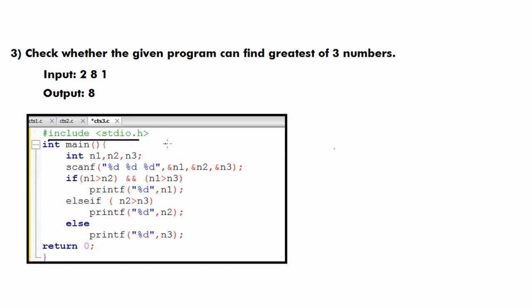in this code. So what we will do is, first of all, we will start from the first line, which is a header file. As you can see, there is nothing wrong in this header file. So we will move to the next line, which is int main. This is also okay. Now after this, we have three variables, int n1, n2 and n3. This is also right. Now after this, we are taking three inputs. This line also doesn't have any compilation error or any logical error.